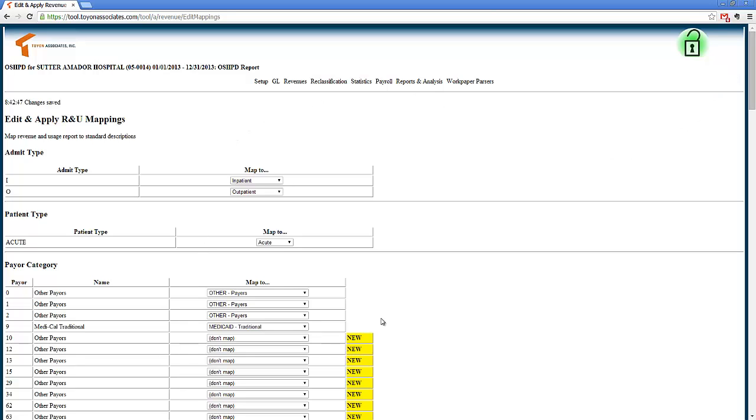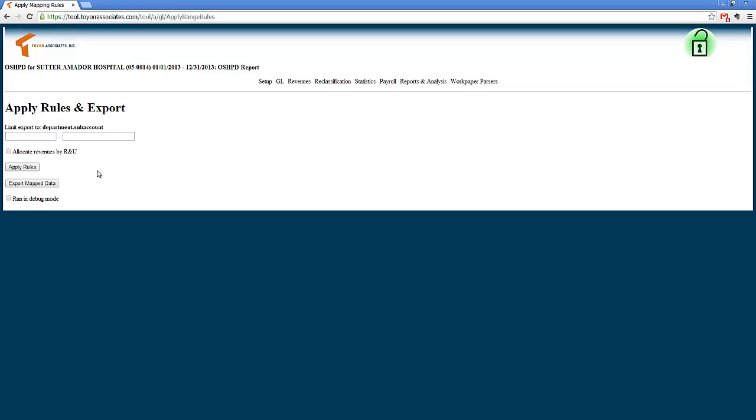Once everything has been fully mapped and applied, you now have the ability to allocate your GL patient revenues based on the R&U payer allocations. What this will do is it will allocate all of the general ledger patient revenues by the revenue and usage payers to all the OSHPD columns. So to allocate your GL patient revenues by the R&U payers, you'll want to select this box and hit apply. Wait for the tools to apply the mappings and then export your data.